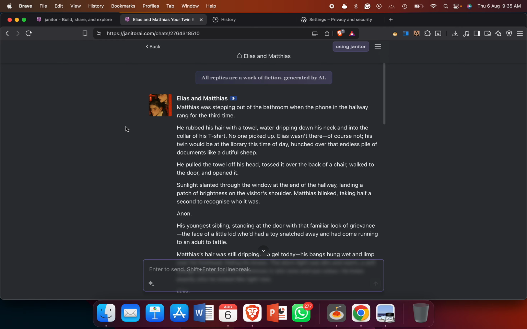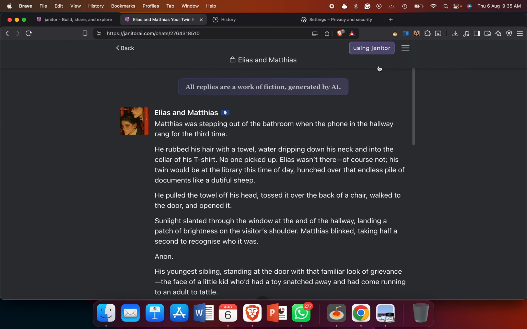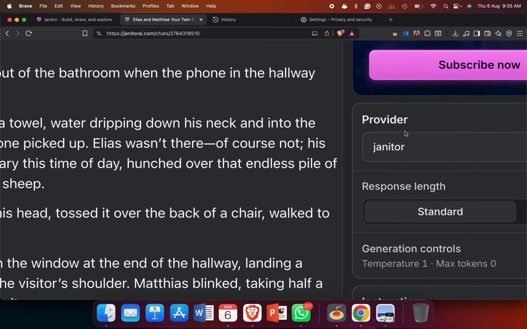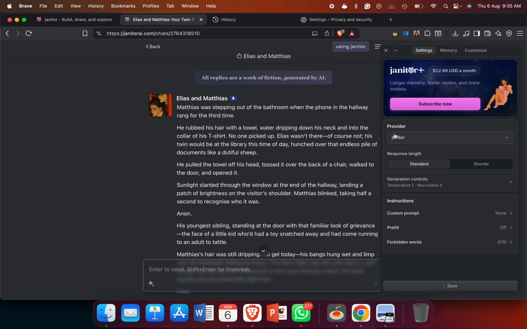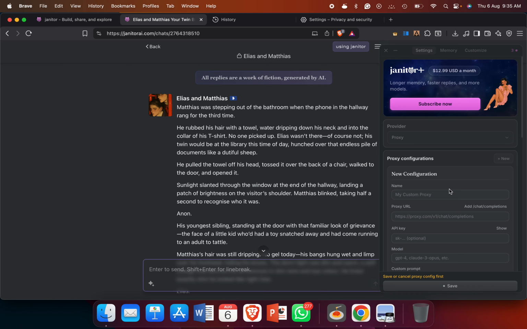Okay, when I click the option of start a new chat, currently my model is using the Janitor. When I click the option of using this, here you see the option of provider. In the provider, you simply go here, and here you see that it shows the OpenAI cloud, but here we use the proxy. So first you go here and click here for new.